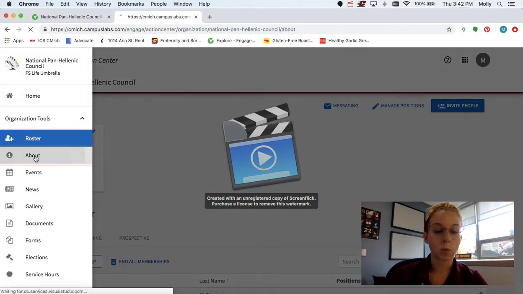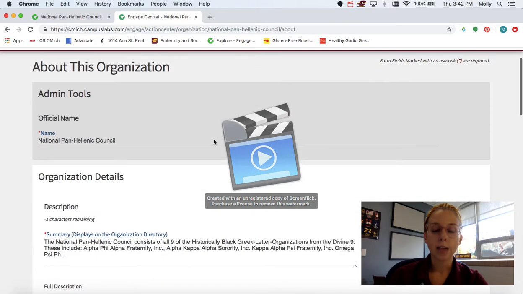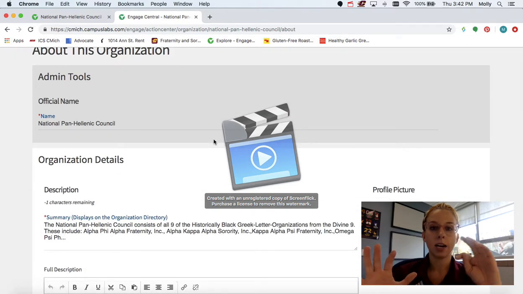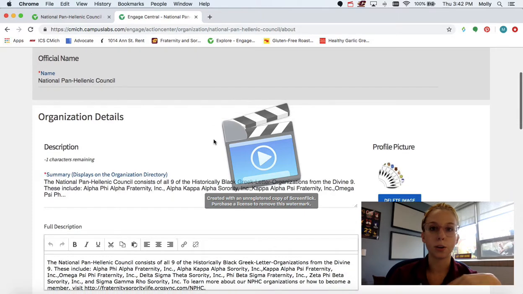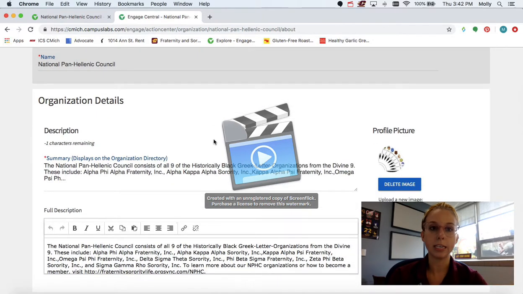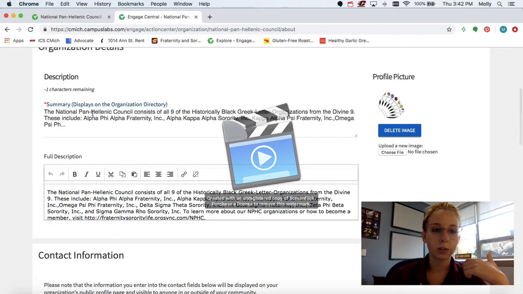The next will be really quick. It's your About page. So this is what the public sees, no matter who they are. They can be internal Engage users with Central Michigan, or they can be Joe Schmo who wants to look up what kind of organizations Central Michigan has. So here you will do your description.